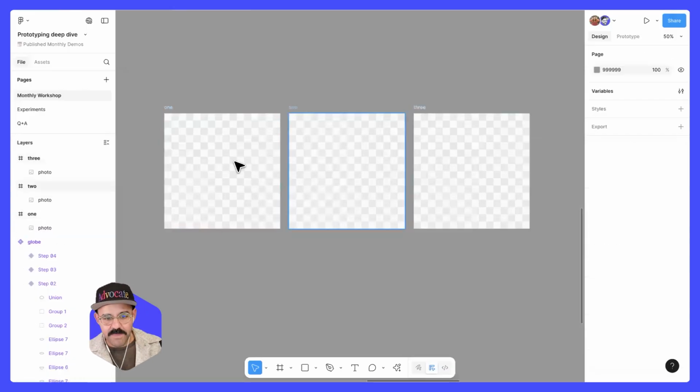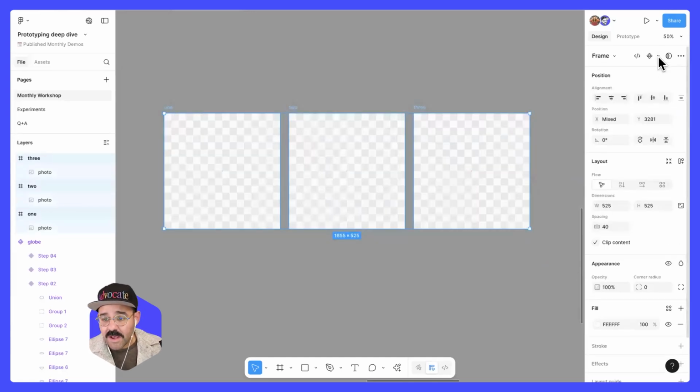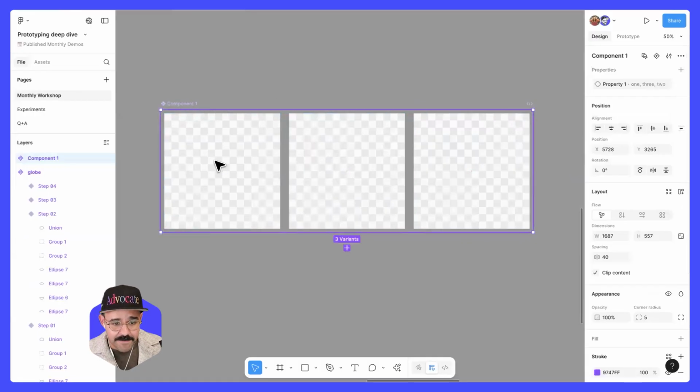And what we could do here is make this into an interactive component. I'm going to select all the frames, come over here and create component set. So here's our component set, and we're going to call this gallery.